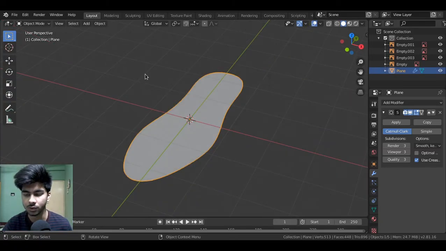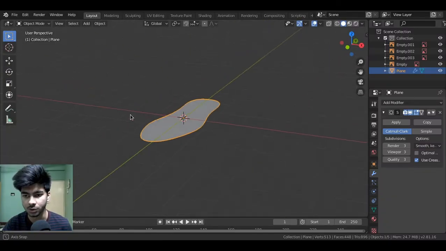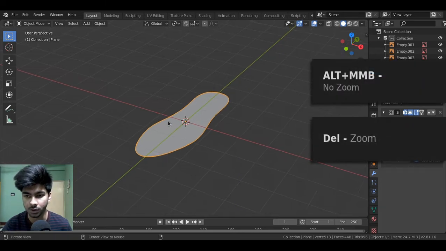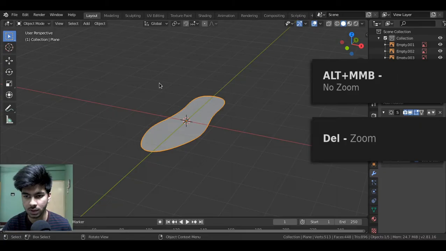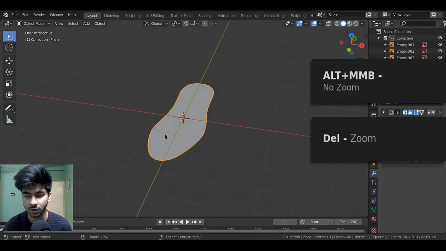In the viewport, you can use the accent grave button and use the view selected option to pivot around an object. It's the same as using the numpad period. You can also use Alt middle click. These all do the same functions, just Alt middle click does not zoom into the object like the other ones.